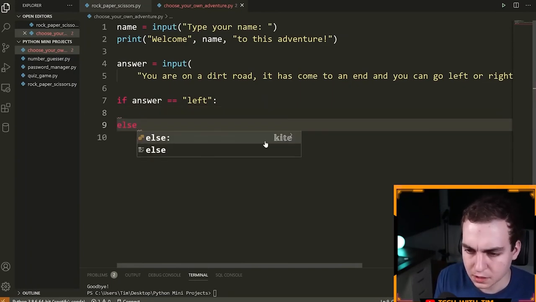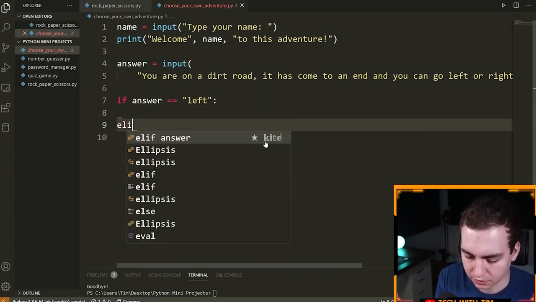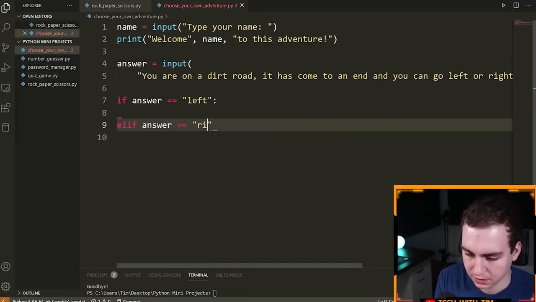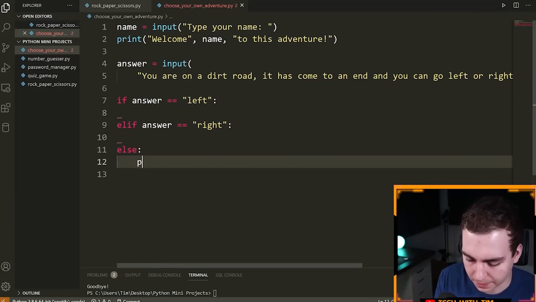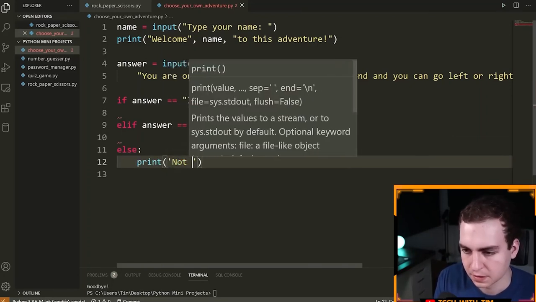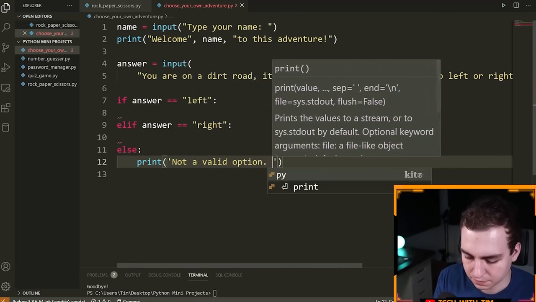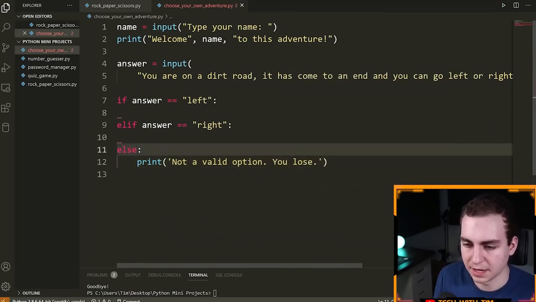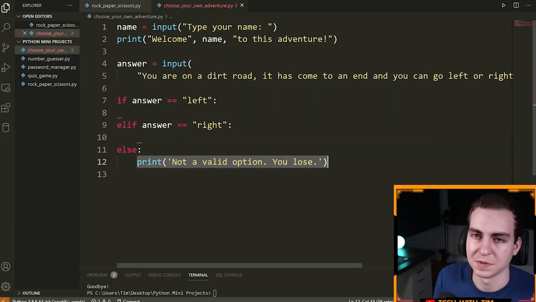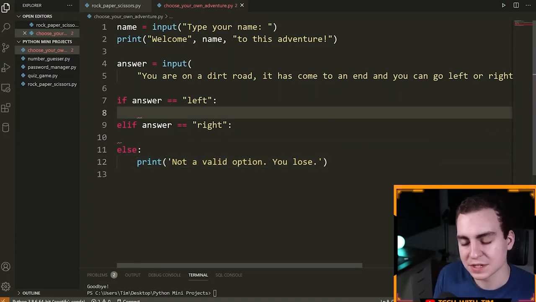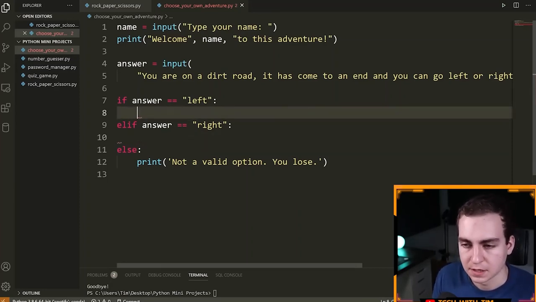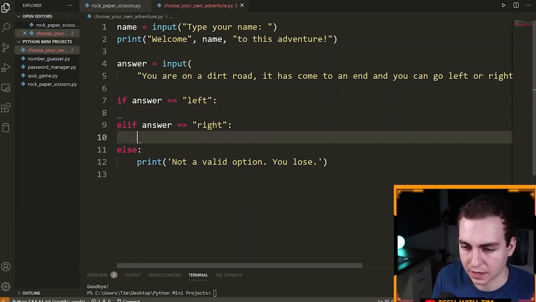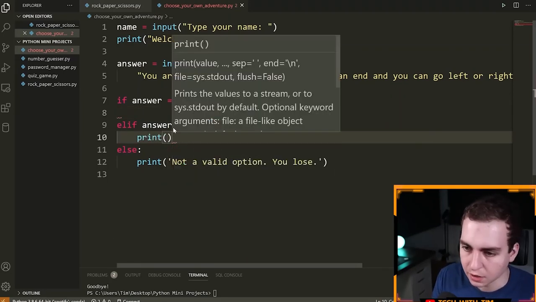Otherwise, we'll say elif answer is equal to right. And then else we'll say print, not a valid option, you lose. So I'm just going to make it so if they ever give us something that's not valid, they just immediately lose the game, okay? So if the answer is equal to left, then we need to pick what's going to happen when they go to the left. If the answer is equal to right, we need to decide what's going to happen if they go to the right. So I'll start by doing the left path. And let me just put a print statement here so I don't get an error.